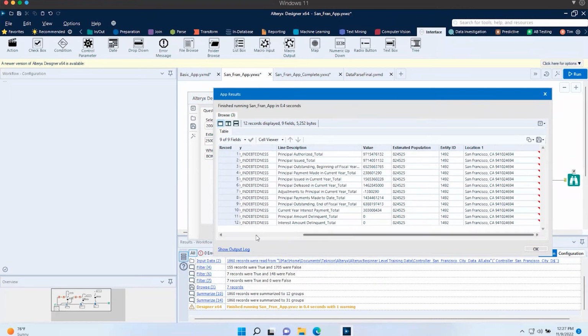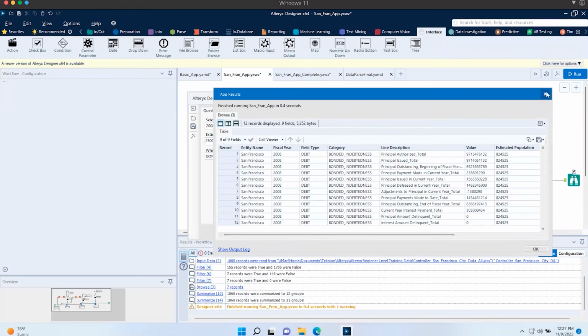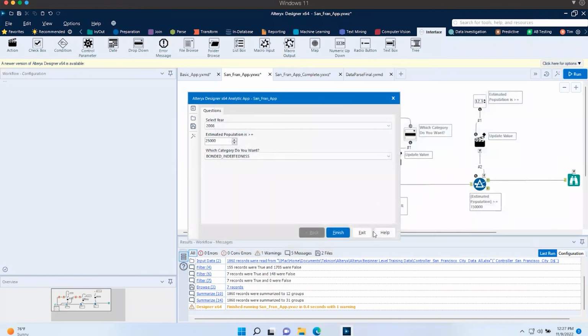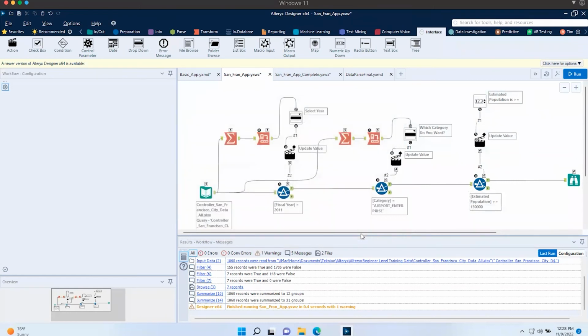Okay. All right, so kind of a neat way to do this, that you can do these analytic apps. Okay, so what I'm going to do right now is stop with this, because I want to show you something really, really complicated.